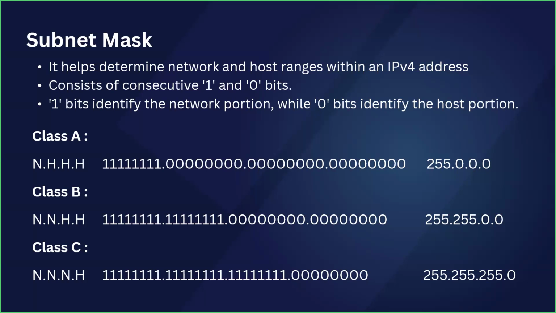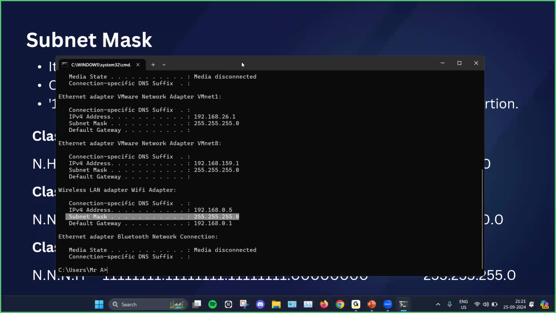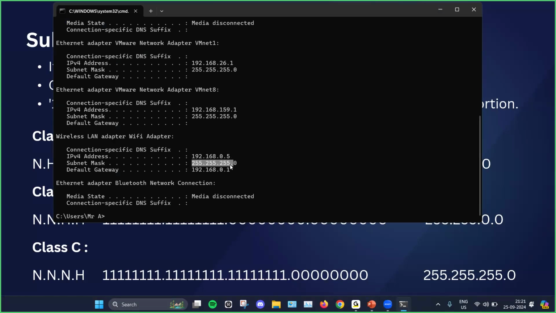Similarly, class B, which has two network portions and two host portions, has the subnet mask 255.255.0.0. And for class C, with three network portions and one host portion, the subnet mask is 255.255.255.0. So for my computer here, when the subnet mask 255.255.255.0 is assigned, it understands that this IP belongs to class C, and since it belongs to class C, I can only connect a maximum of 255 devices, not more than that. It understands the range, the first IP and the last IP, and the entire list of IPs it can communicate with in its class.